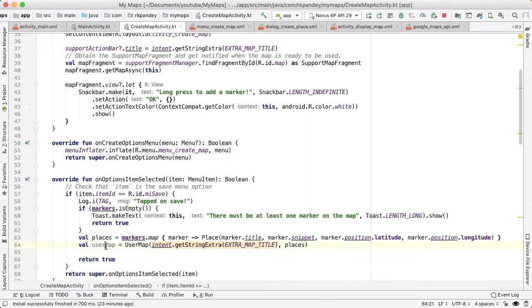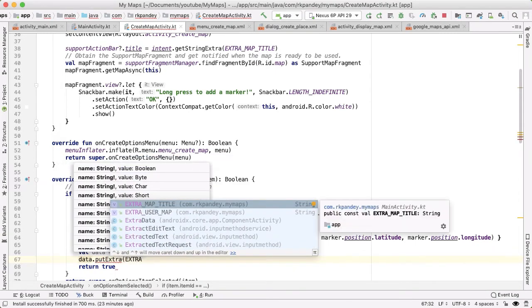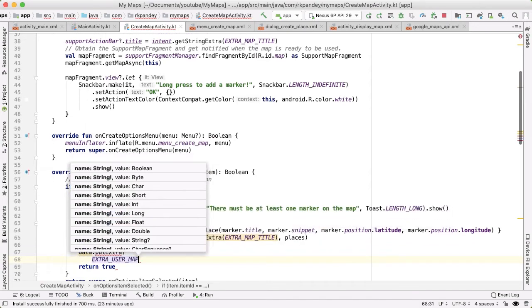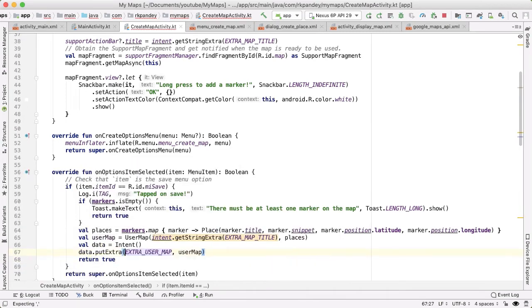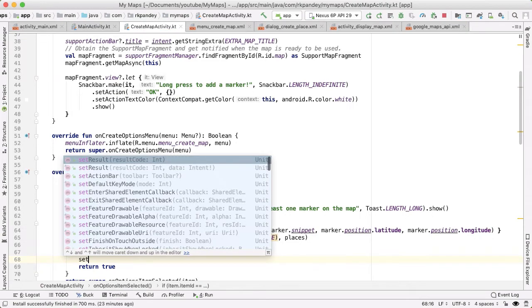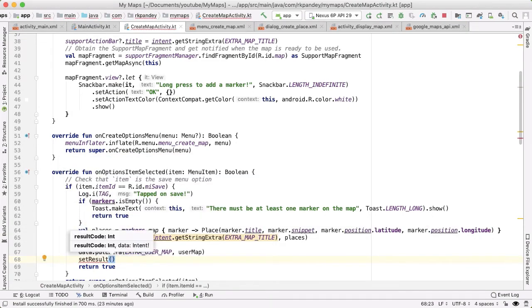And now that we've defined this user map, we need to pass it back to the parent activity. The way that works is we'll say val data is equal to a new Intent, and we'll pass the user map as extra data onto this intent. I'm going to utilize the extra string that we've defined from MainActivity, which is EXTRA_USER_MAP, and pass in the user map here. And finally, we'll say setResult with Activity.RESULT_OK, and pass in the data here.